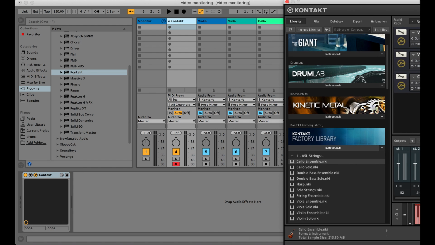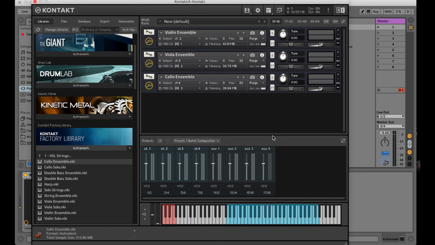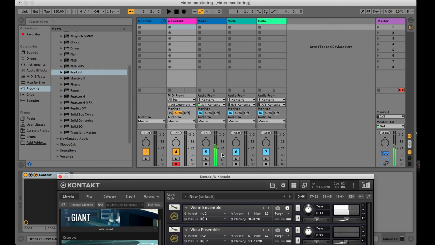But for now, let's set the channels in Ableton. So the violin is channel 3 and 4, the viola 5 and 6, and the cello 7 and 8. If I now play a note, you can see that it is indeed being routed to the violin's channel.